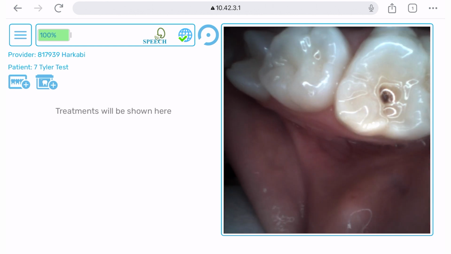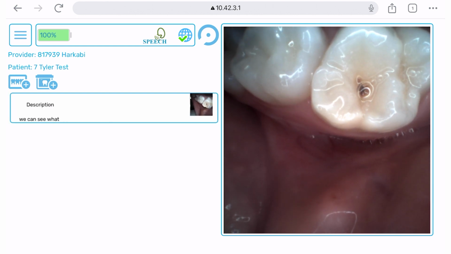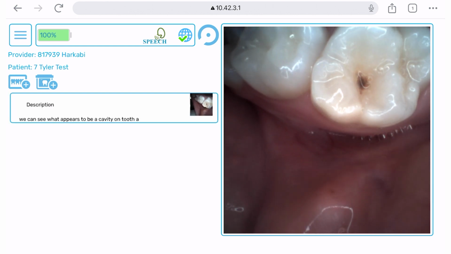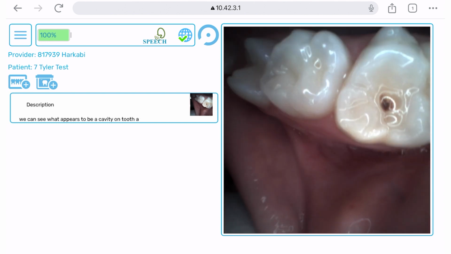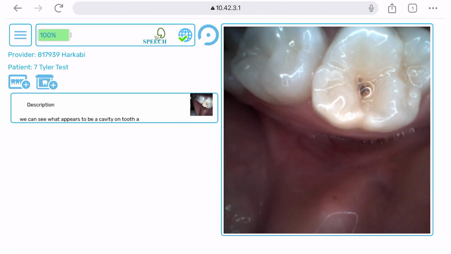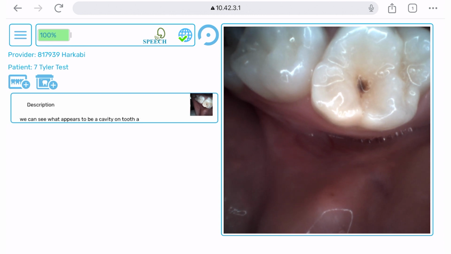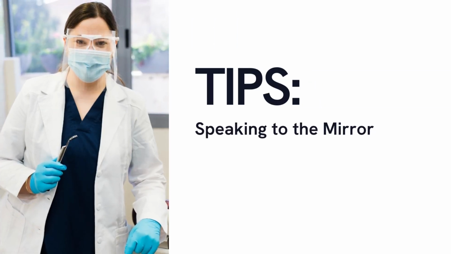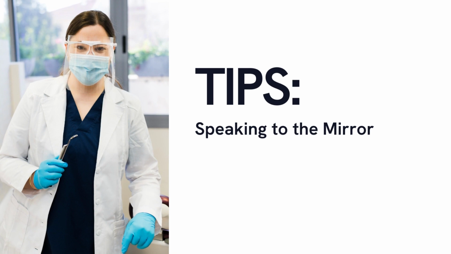For example, MIRI video. We can see what appears to be a cavity on tooth A. Thank you. All information will be transcribed and kept in the patient file, and videos will be saved in the SmartMirror system. Here are a few tips for best results while speaking to the mirror.